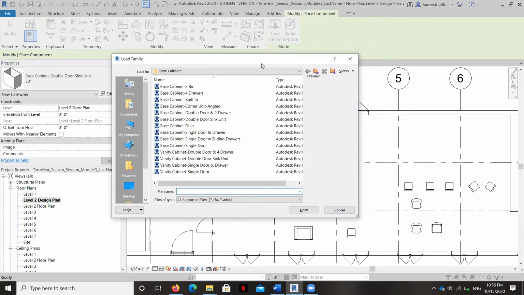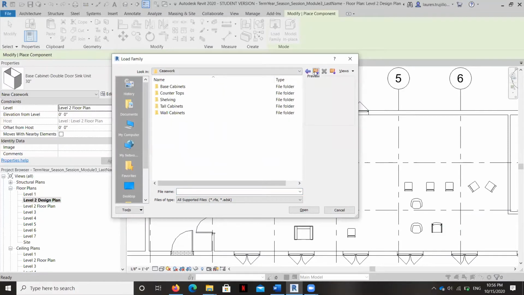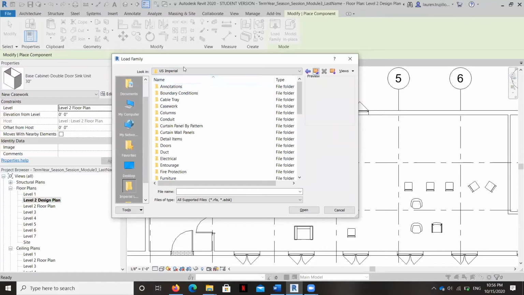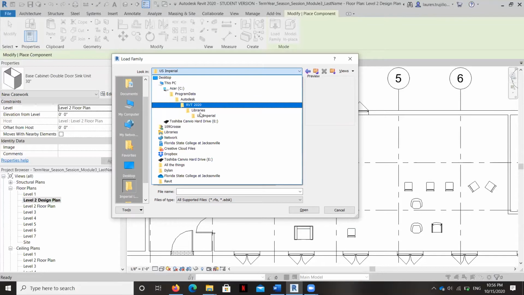Now, in opening up and bringing in families from your downloads folder, you may have lost this screen that leads you back to the Imperial Library for Revit. If you can't find your way back to this, then open up an exercise from a previous module and do the same thing where you load a family. Hit this drop down menu and find this path here, and then you can replicate that so that Revit goes back to its Imperial Library.